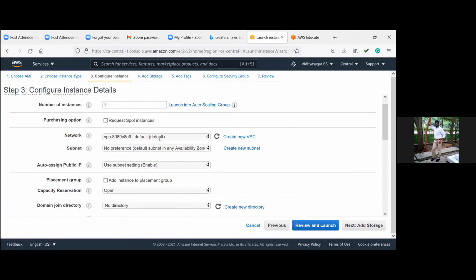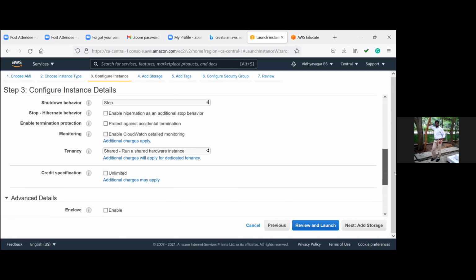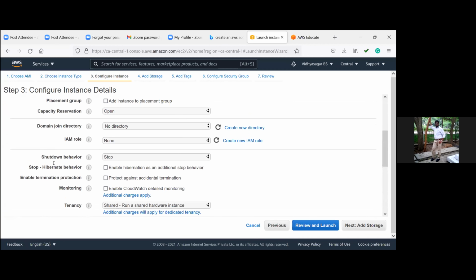Here no need to change anything. The VPC and all, it is an advanced topic. No need to change anything. And here there will be a shared model. Yeah, here we check shutdown behavior, stop or terminate.